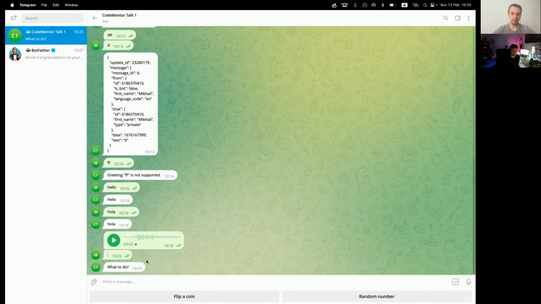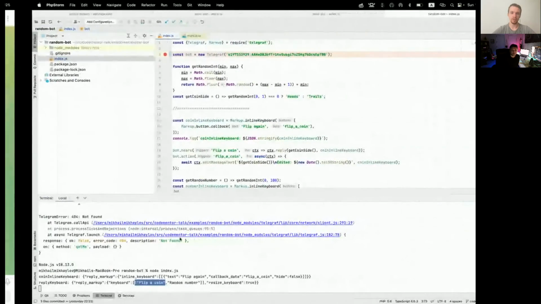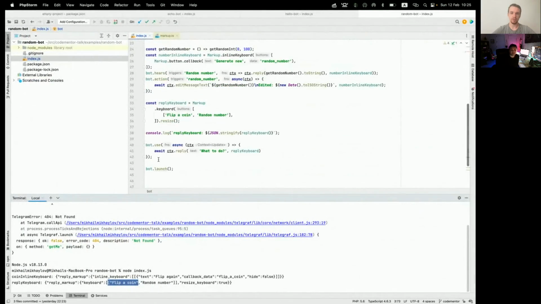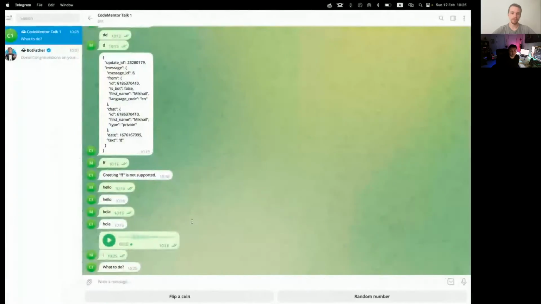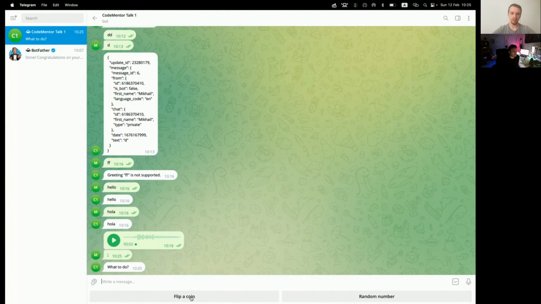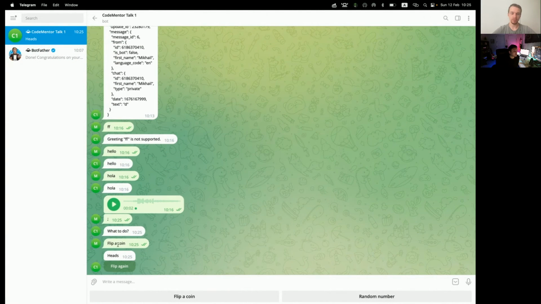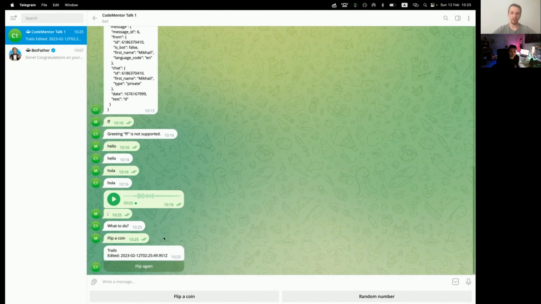So we can see that it got this message. It doesn't know how to process it, so the last middleware gets executed. We can click flip a coin, this text gets sent, and we got a heads message. We can click flip again. Behind the scenes, this event will be sent, and we will edit this message with a new result.